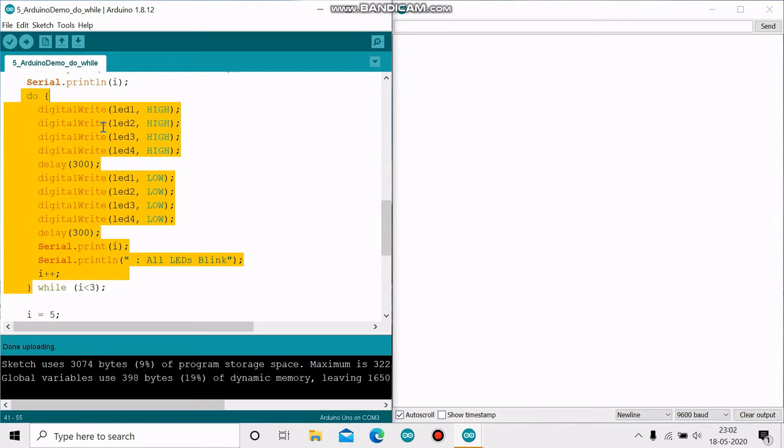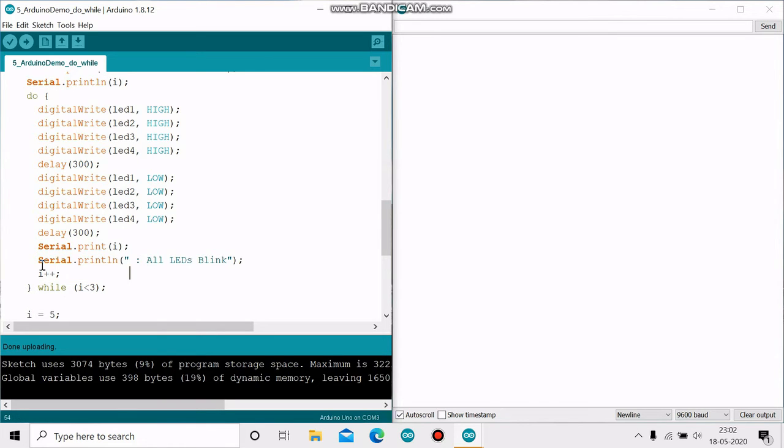It basically blinks all the LEDs in the basic circuitry, all 4 of them. It turns them on for 300 milliseconds and then turns them off for 300 milliseconds. I'm generating a serial output, a statement on the serial monitor. The integer variable I is incremented, and then the while condition is checked whether I is less than 3.